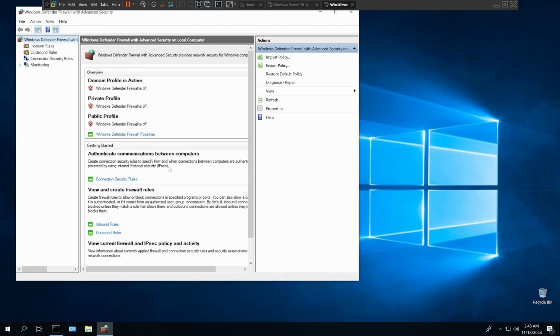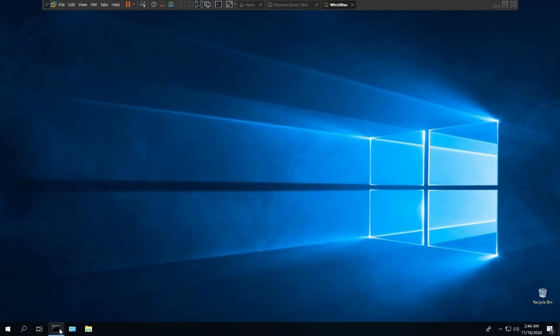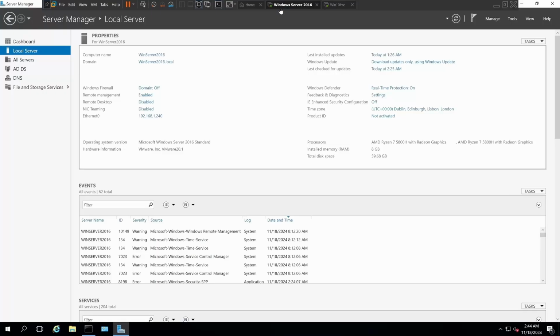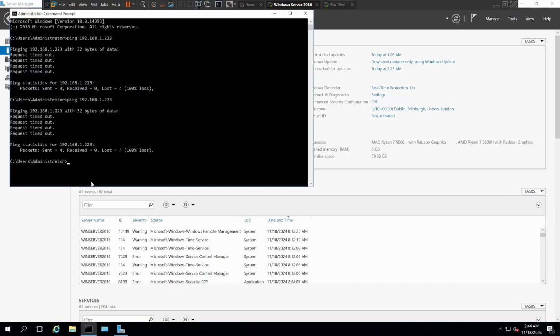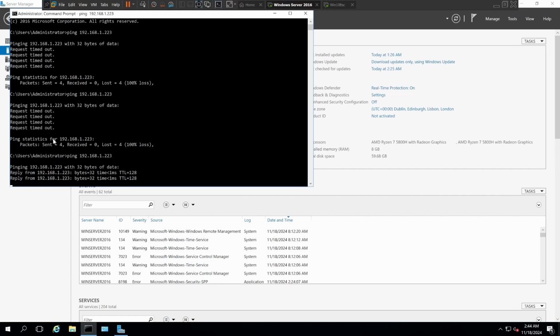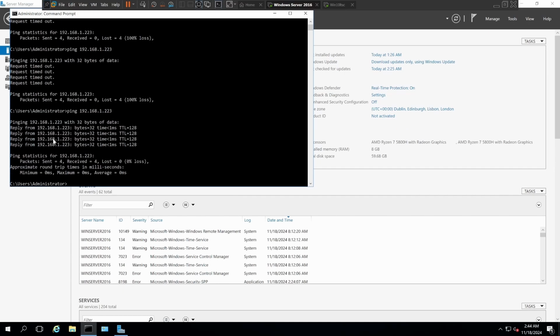Settings and press OK. Refresh it. Should work now. Yep, all good. So the domain firewall was stopping us here.